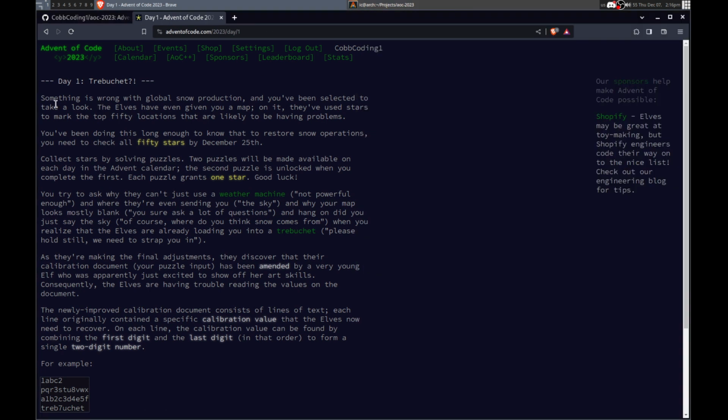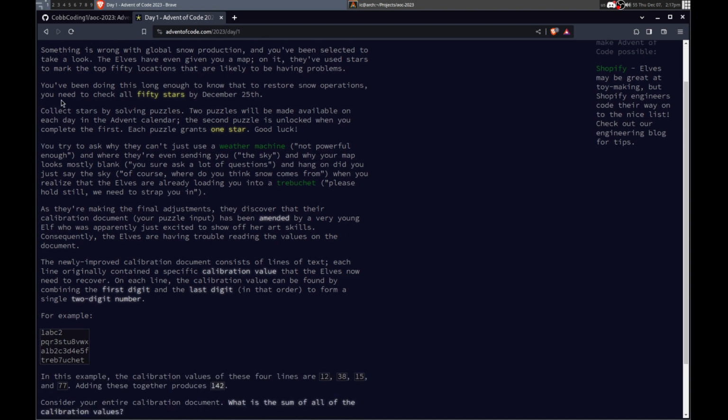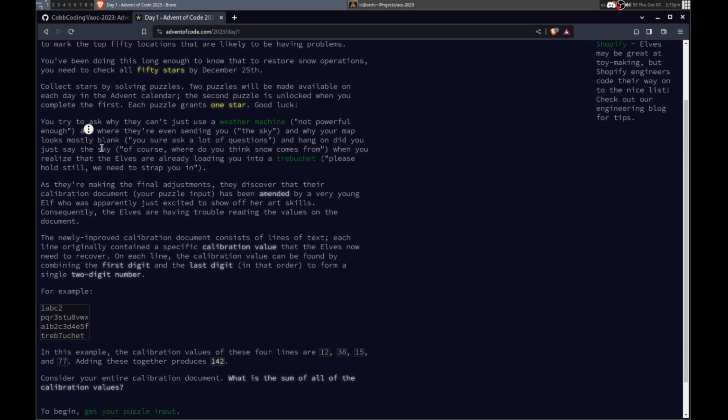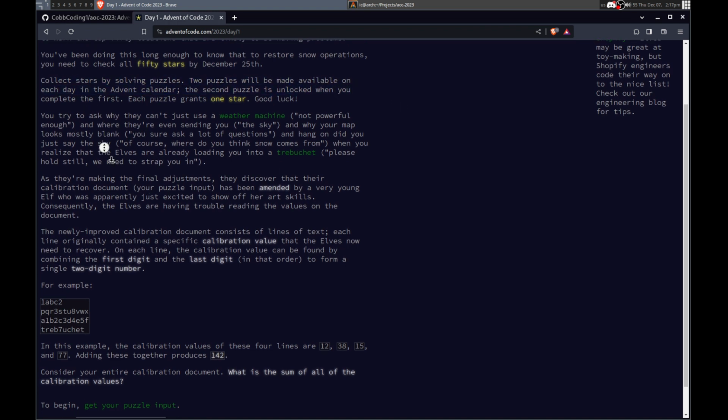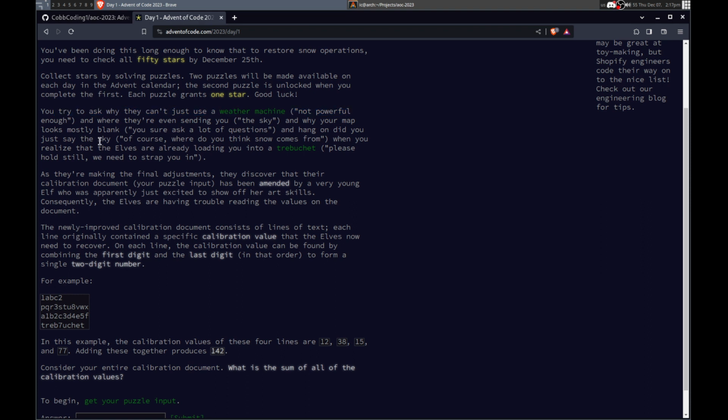I have the code here. Something is wrong with global snow production, and you've been selected to take a look. The elves have given you a map. On it, they've used stars to mark the top 50 locations that are likely to be having problems. Okay, I'm not going to read it all aloud. All 50 stars, by solving puzzles. This is just an introduction to Advent of Code.